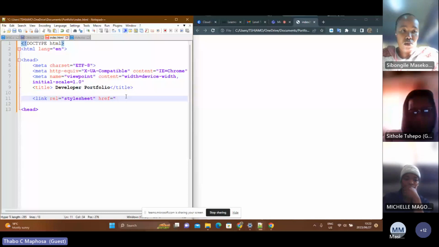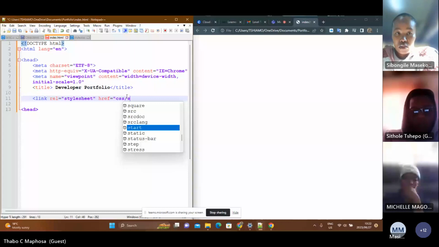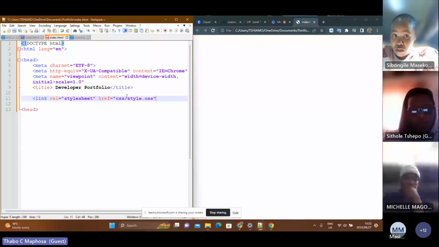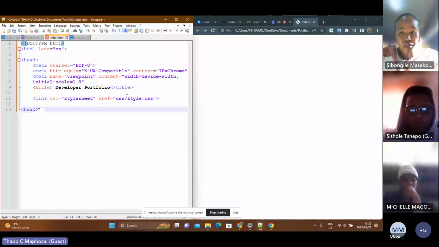So now my external CSS is in a folder called CSS. So I have to write the name of the folder, then a slash, and then I have to call style.css, because I saved it inside of that folder. Here I'm telling it where exactly to look for that particular file. So that's what I'm simply telling it there. And then I'm done with the header. My head is done for now.